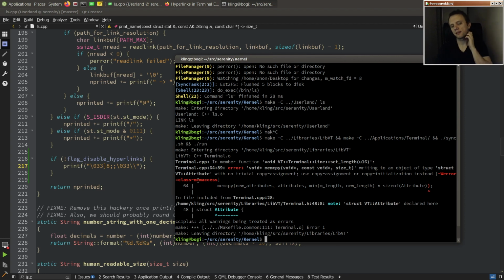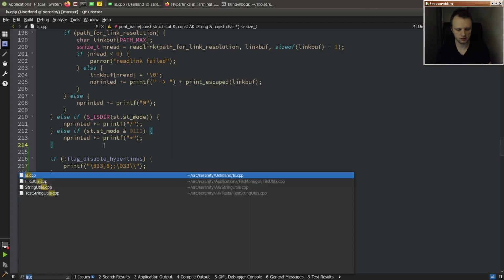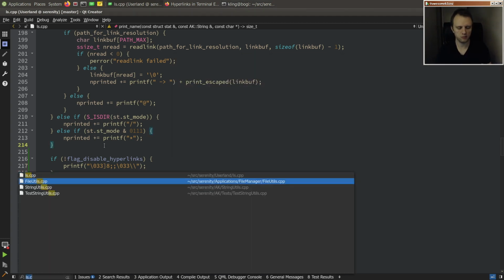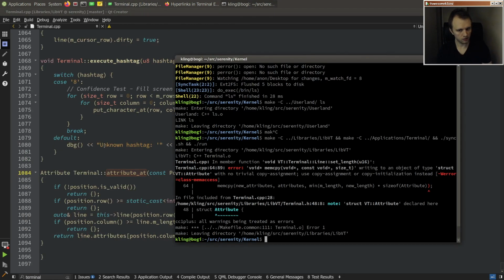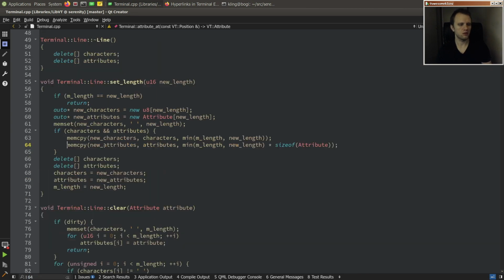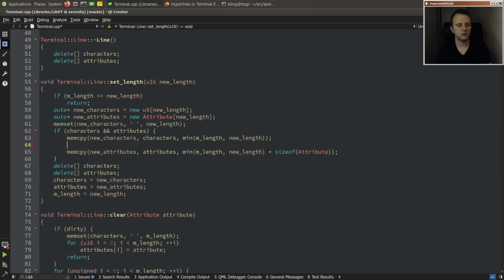Oh, we can't memcopy the attributes thing anymore because it's no longer primitive members only. On line 64. All right, well, let's just do a manual loop because I added a string member to attribute, so we can't memcopy attribute anymore.